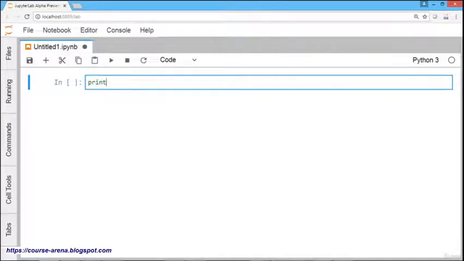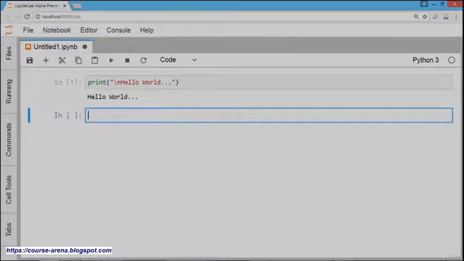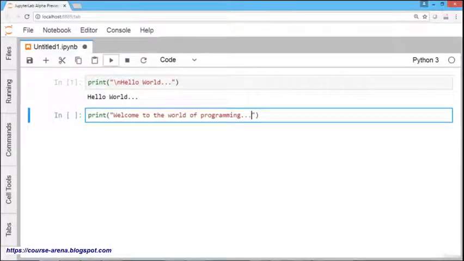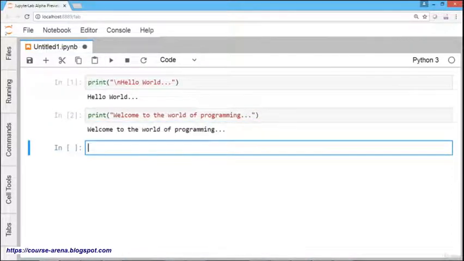So print, you can execute it. Welcome to the world of programming. In this way you can go on execution. So you see it has opened in our Chrome browser. So on the default browser, this notebook will get opened. There is a Jupyter Lab.